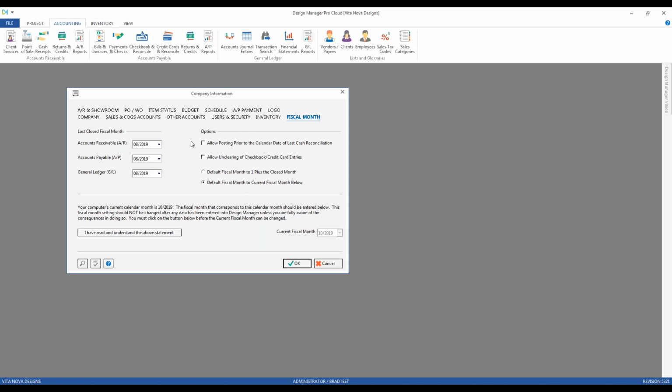Next, we have a few options that are pertaining really to credit card and checking accounts. First, we have the option, allow posting prior to the calendar date of the last reconciliation. This is going to indicate whether or not a user can post an entry into a cash account or a banking account with a date that's prior to the date of the last reconciliation.